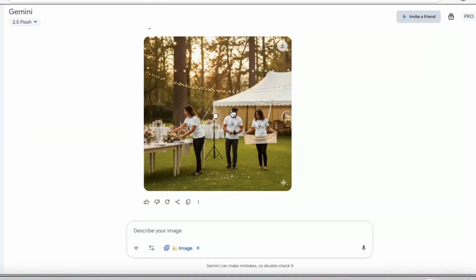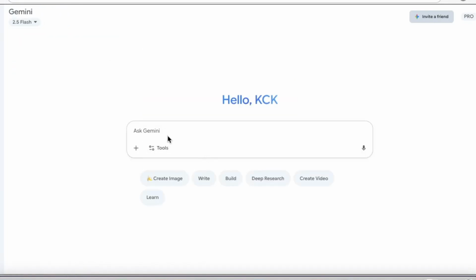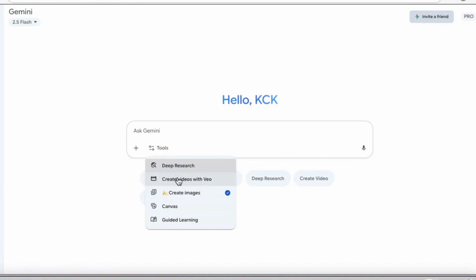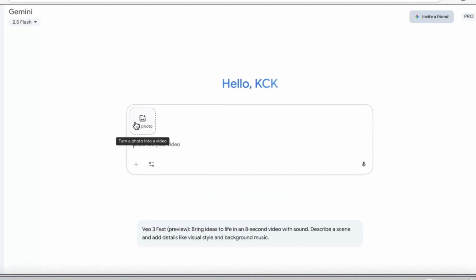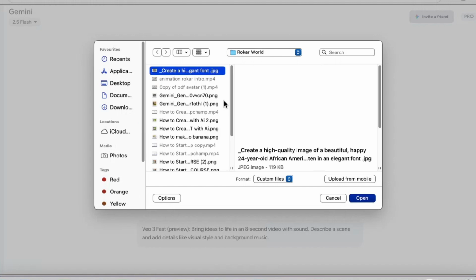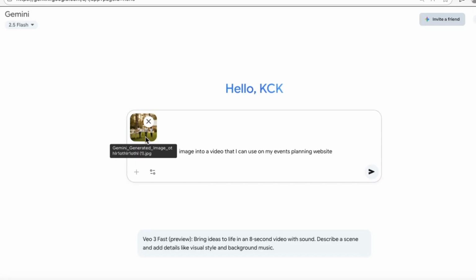To turn this image into a video that we can use on our different social media platforms or even our website, we are going to have to open a new chat over here after downloading the image. So let's click on new chat over here, and like you can see, we are going to come back to this option of tools, and this time we are going to select this option of create videos with VEO. So you're going to go ahead and attach the image that you want to turn into a video. So I'm going to do that really quick. And once it's done uploading, it's going to look like this, okay?